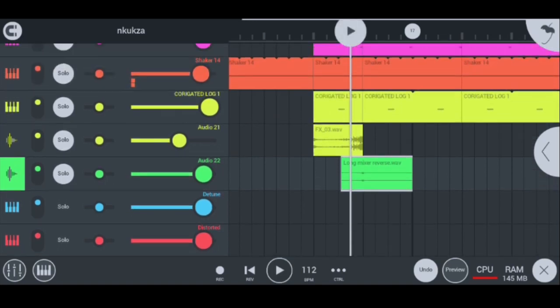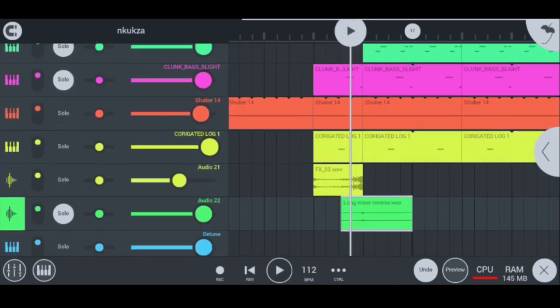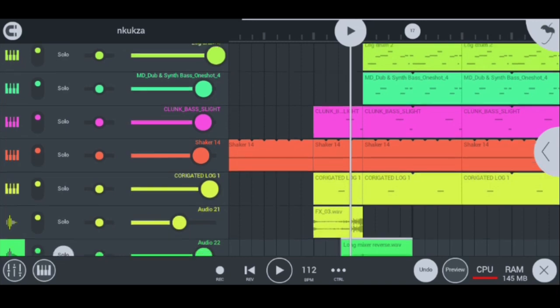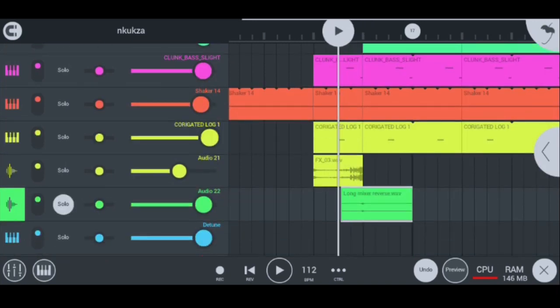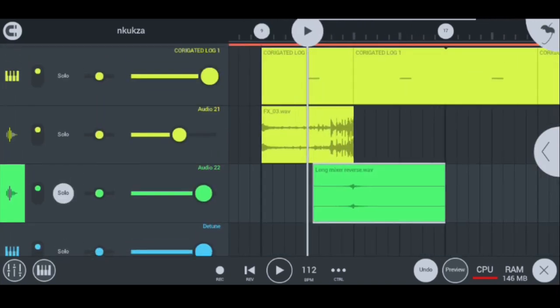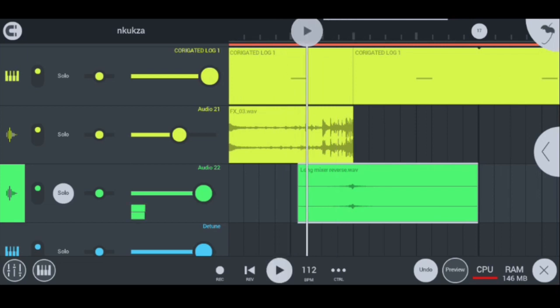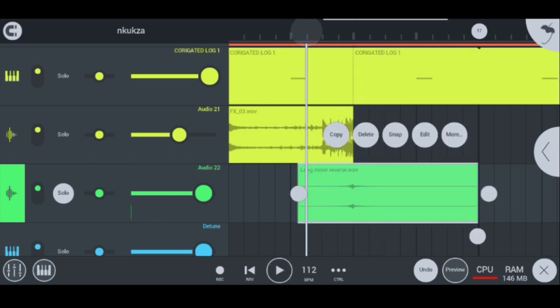Let's say if I switch off everything here so that I can play you guys the last effects, because it's a little bit not that loud. So this is how it sounds like, guys. Just like that, guys. That's my last effects right there.